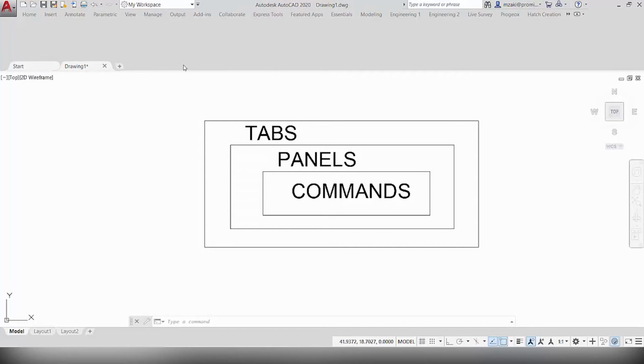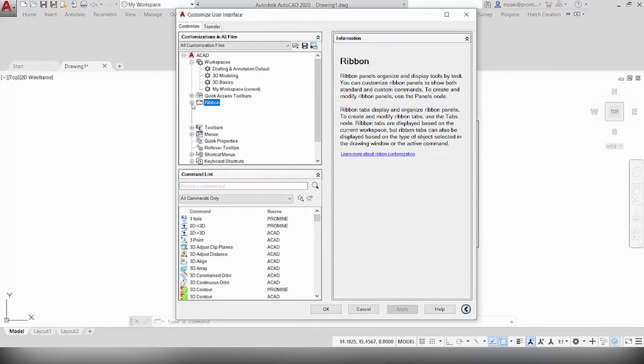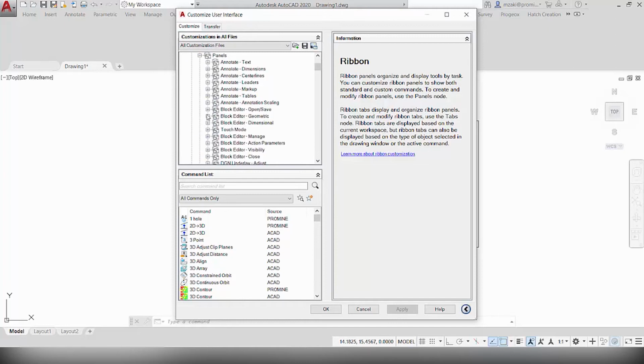Now let's add some panels to this. We're going to type in CUI again. We're going to expand the ribbon, and now we're going to expand the panels. As you can see here, this list contains all the panels that exist in AutoCAD.